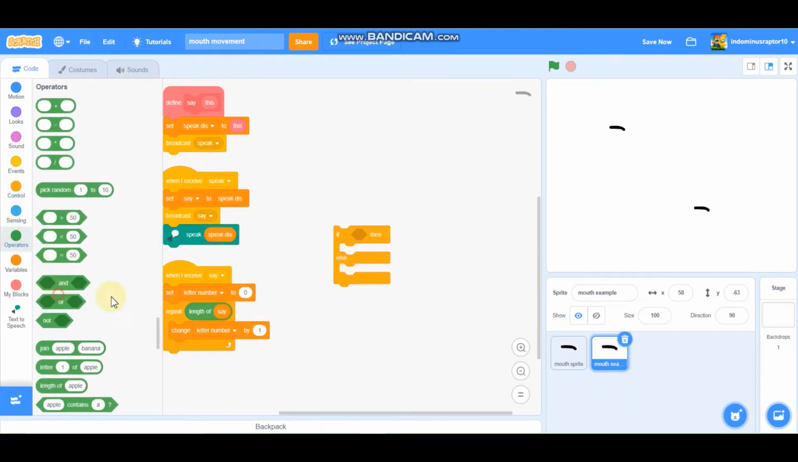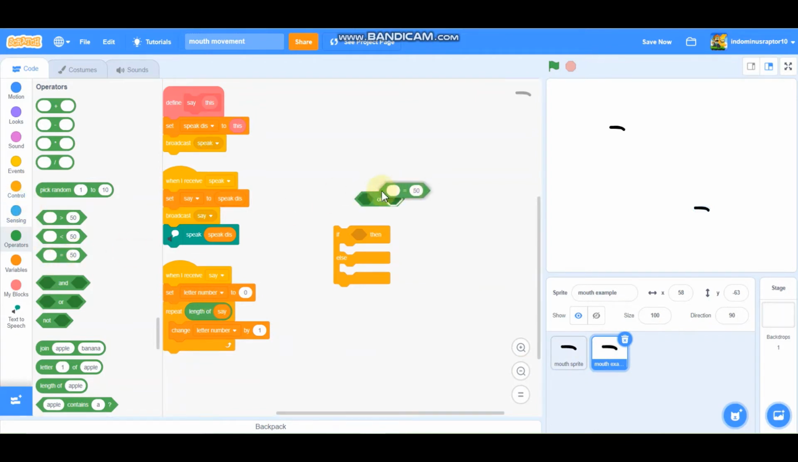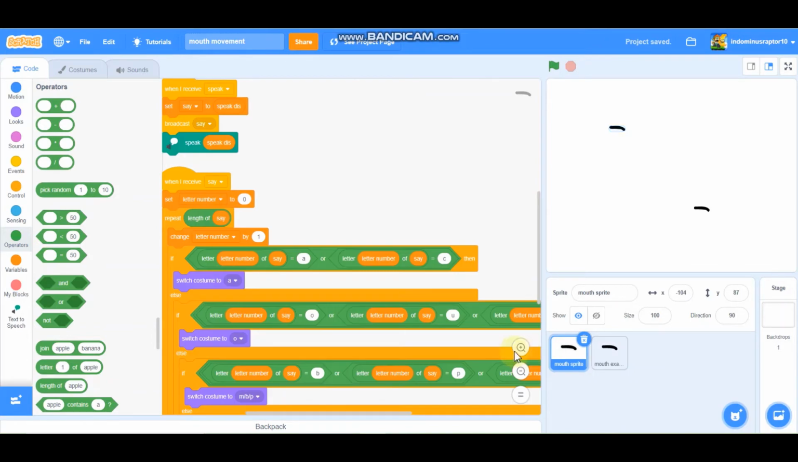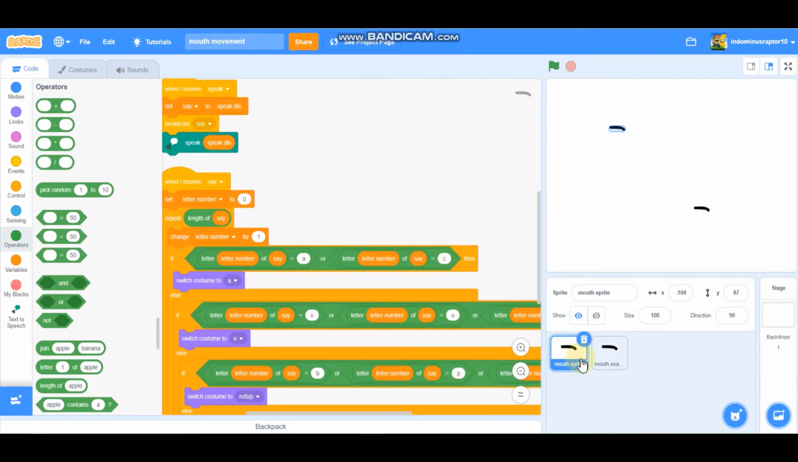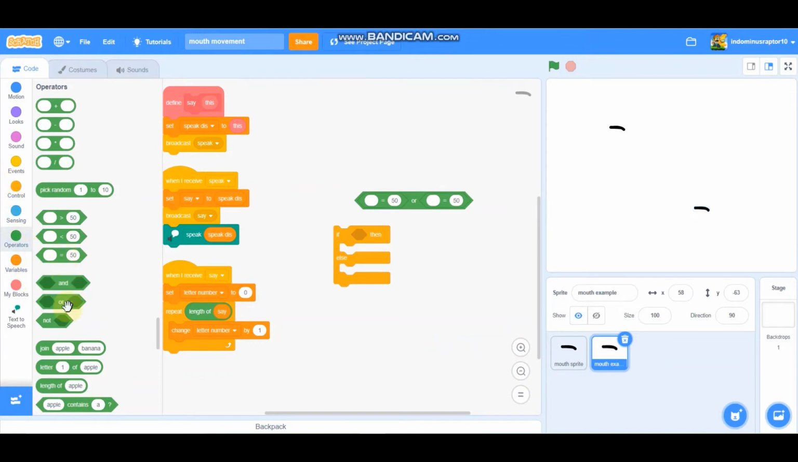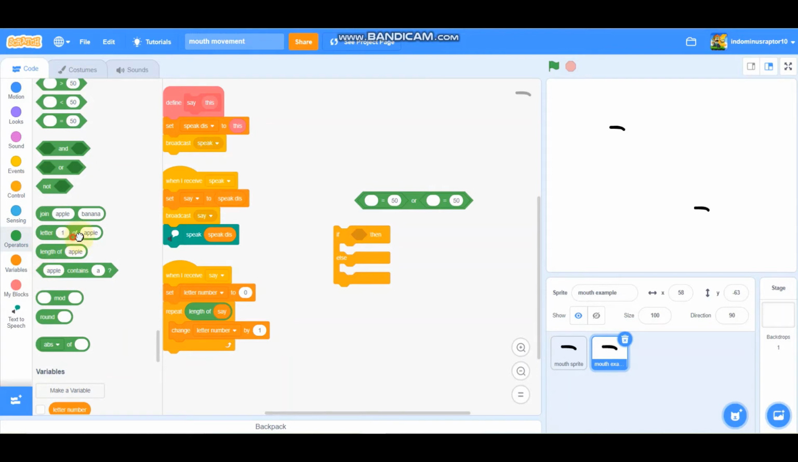Or this one. Then put in an equals to on each side, on this one and this one. Then now we're going to put in letter number of say. So we're going to take off this one, then take this one and put it in here.